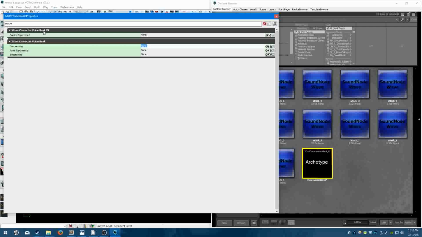And the ones in XCOM Voice Bank 2, X2, are the new ones that I've added. So they're for new things like extracting, objective related things. But you're going to want to utilize both of them if you want to have a really full set of sound files. So under suppression or suppressing is where we're going to add our first sound cue.